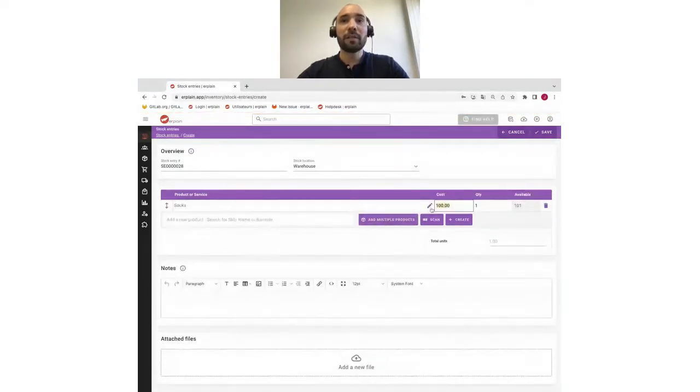So as you can see here, there's a cost that showed up automatically. So actually, this is your moving average cost right now. We've created this product with an initial cost of 100. So at this stage, the moving average cost of our product is also 100. And this is why it automatically displays here. But we're going to remove this information.